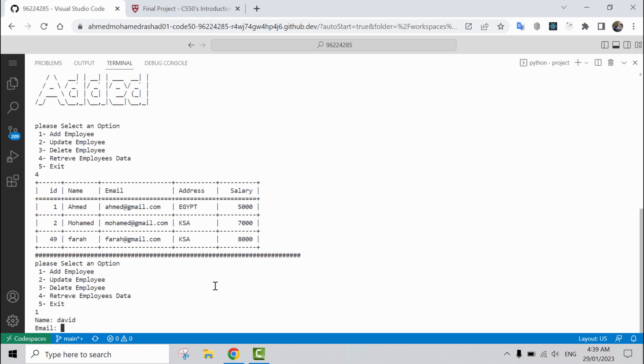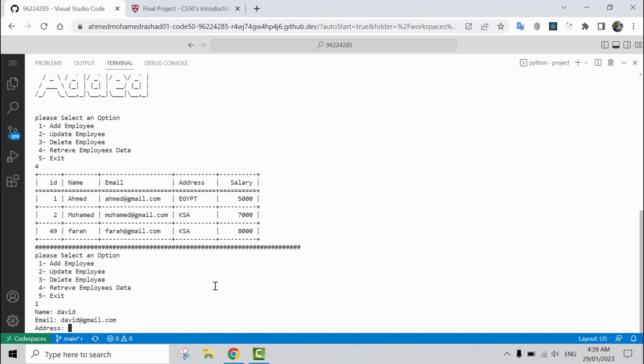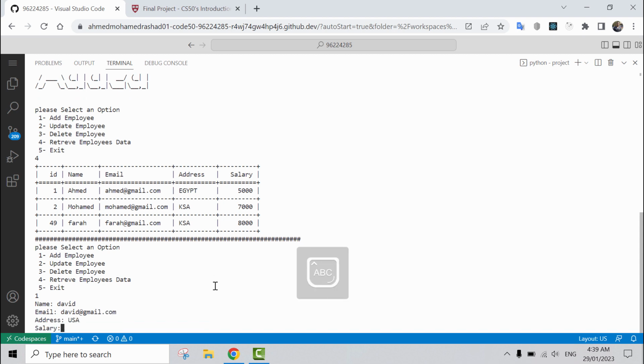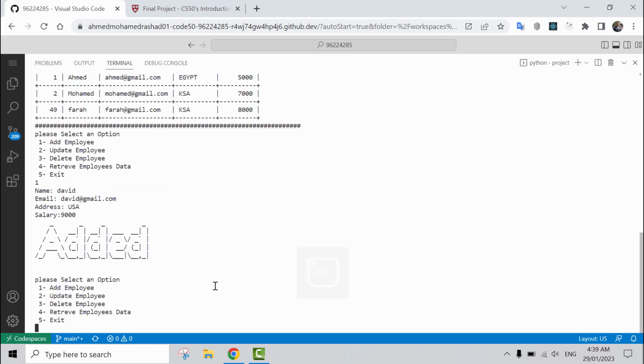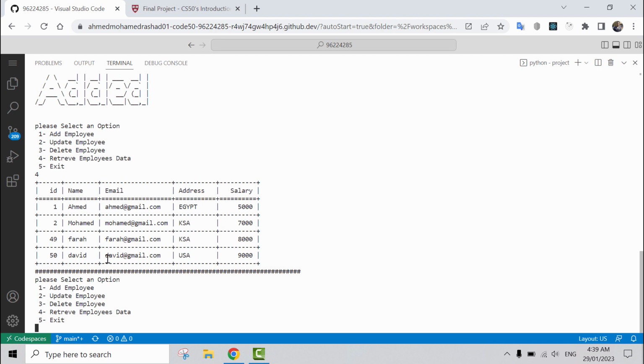I will try to add one more employee. Name, David, email, david@gmail.com, address, USA, salary, for example, 9,000. Added. I will retrieve all the data again. I can see here David has been added, name, email, address, and salary.